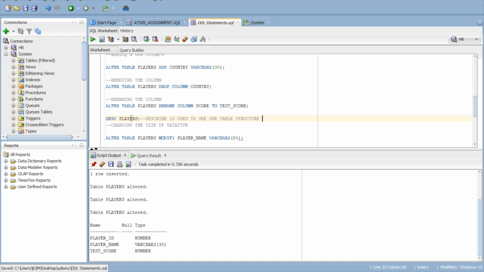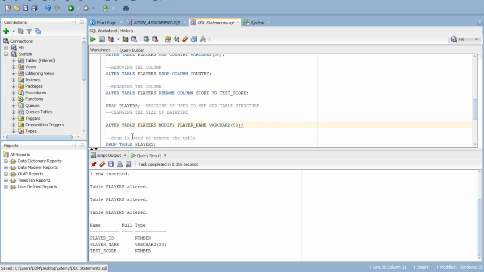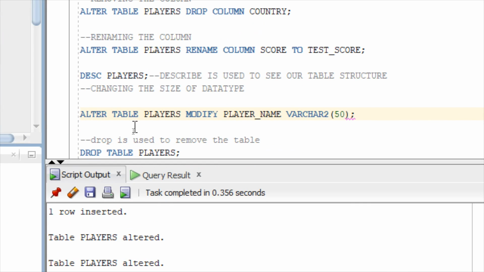So now my next task is to increase the size of player name from 30 to 50. So I can follow this line. See here, alter table name, modify player name, varchar2 of 50. So I need to use the modify keyword and my existing column name. Then what data type are you going to give? Varchar2 of 50. Remember, previously it was 30. Now I am going to change the size to 50. Now I am going to execute this command.